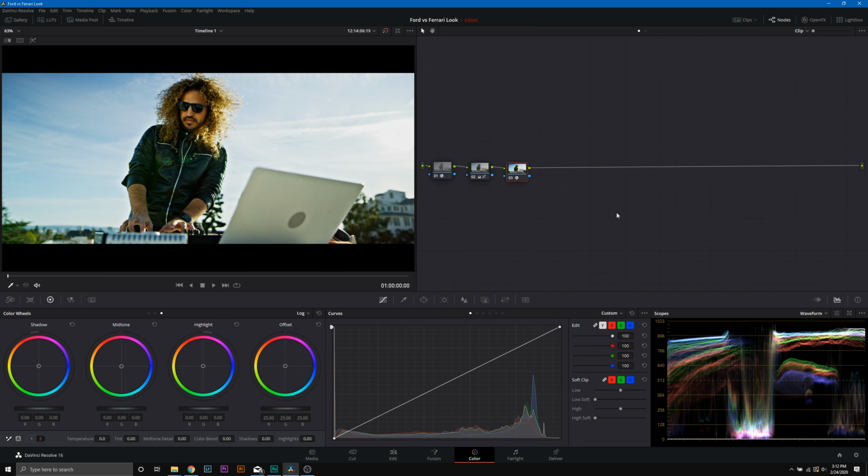Let's go back to the waveform. Now, looking at our image, everything's looking pretty good. I just want to go ahead and add in another serial. Here now we're going to work on our skin tones. The reason why we want to correct them is, one, to get them to the warmish neutral that was in Ford versus Ferrari, but also to get rid of this green. And you can't see it now, but you'll see it once we correct it.